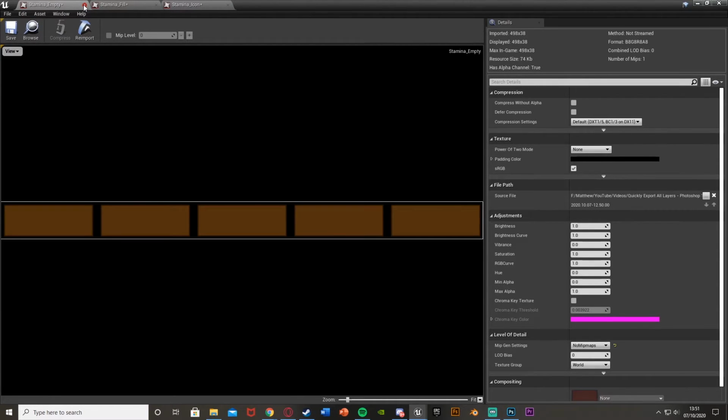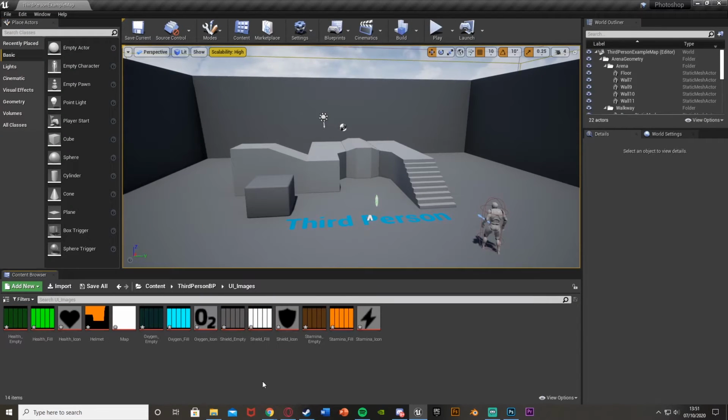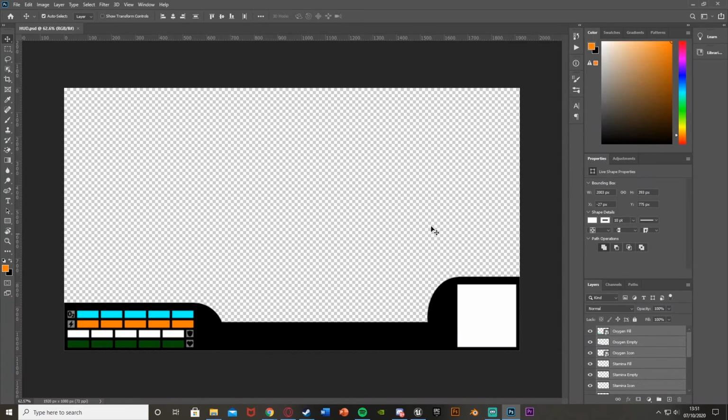So this will be it for this video. It's a very quick, simple one to show you this neat, handy little trick to quickly export all your different individual layers instead of having to make a new document for each one. So this is very useful, especially if you want to plan out what your HUD looks like perfectly in Photoshop and then have it put into Unreal like this.